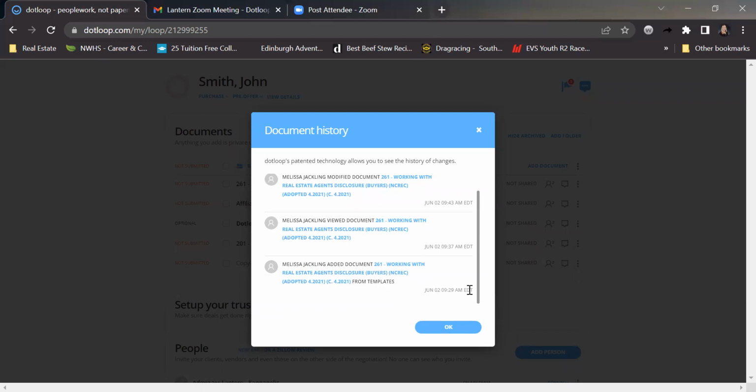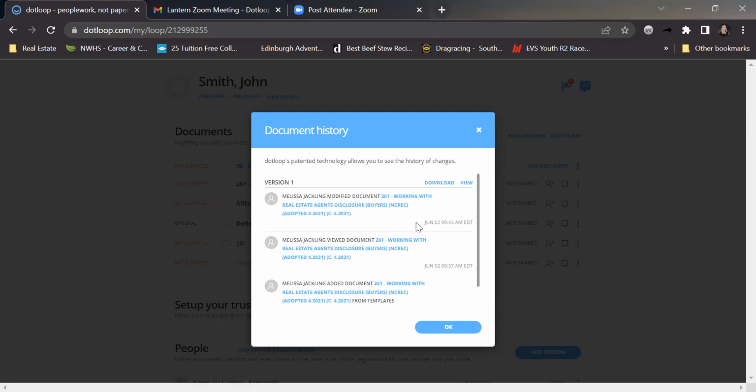It has a day and a time. I viewed the document, it has a day and a time. I modified the document, it gives you the day and the time. So if your client is looking at a document and telling you they've never seen it, you'll know because it will say John Smith viewed the document.